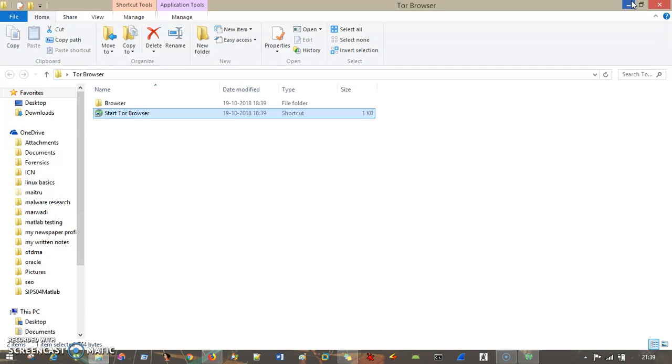Tor does not protect you from the ISP itself. The ISP never knows what kind of site you are visiting, unless your ISP is using DPI, that is deep packet inspection. Okay, they never know what kind of site you are using, but they definitely know that you are using Tor browser to access the internet, right? They definitely know about this.